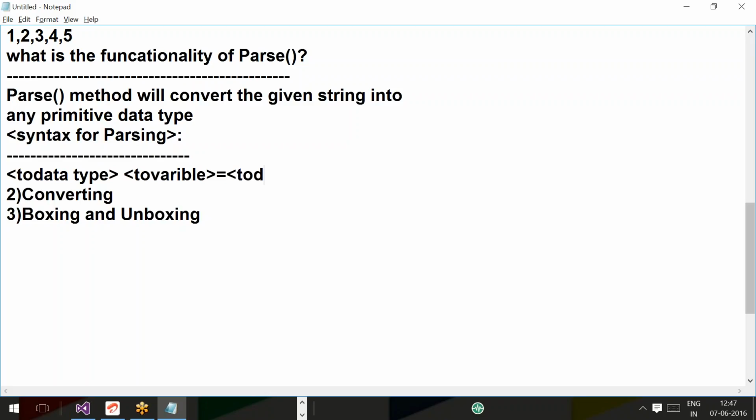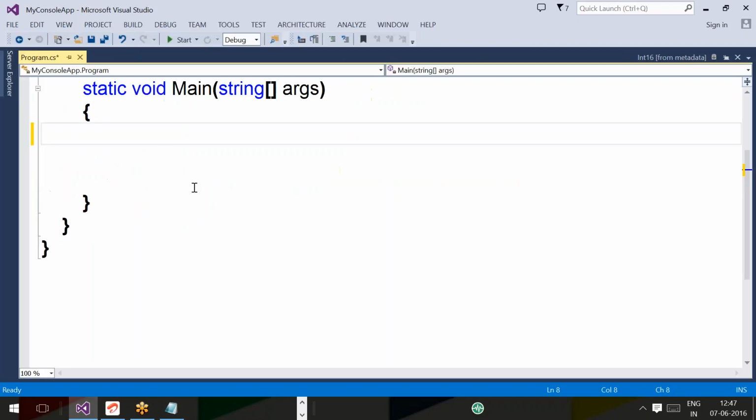Assignment operator, again data type, and a string value, then dot parse of the string value. You can observe the variable, the data type, and parse of the string value. Then here again the data type, variable, data type dot parse. Let me show you.